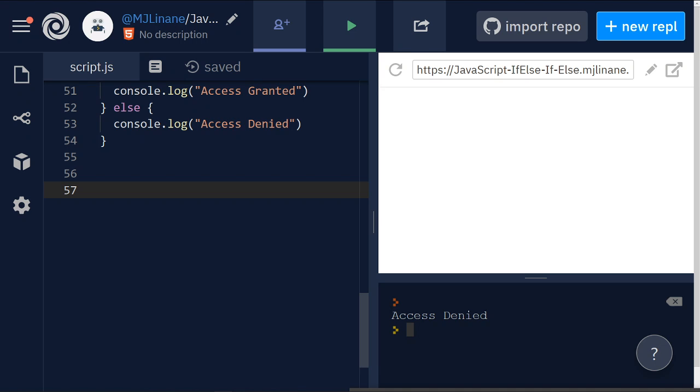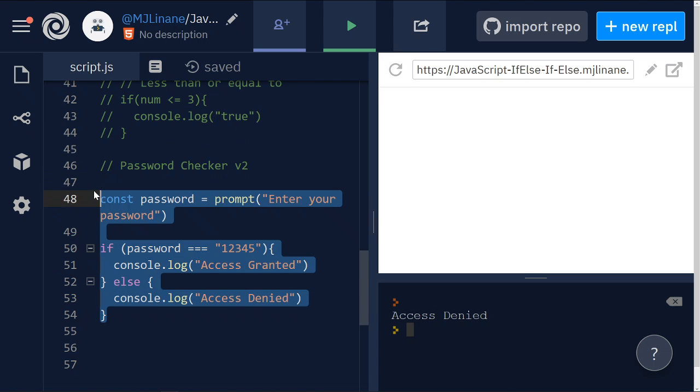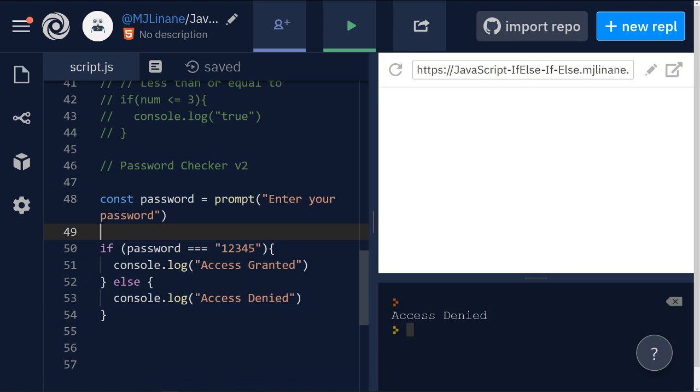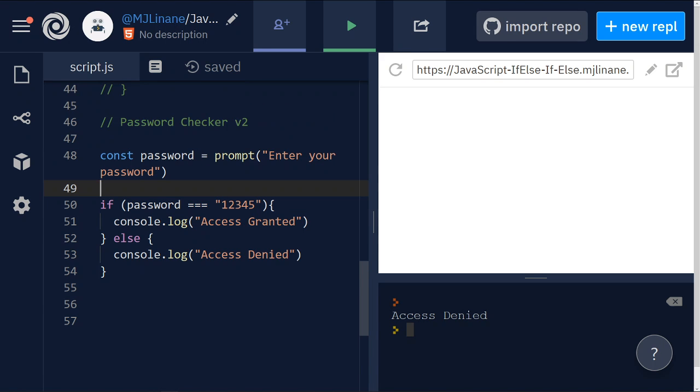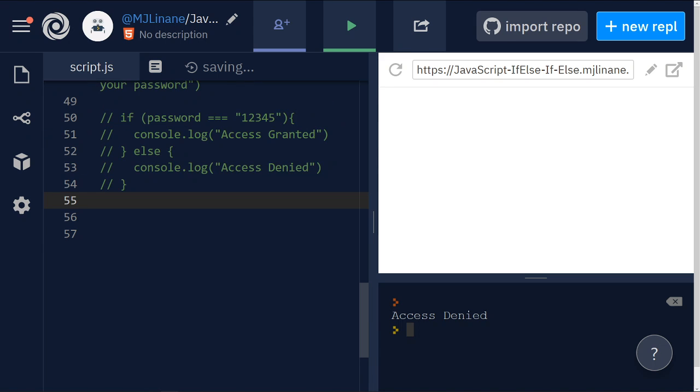All right, the last thing for us to do is to check for multiple conditions. For that, I'm going to comment out the password checker v2. Actually, yeah, we'll comment that out. That doesn't make much sense. Okay.